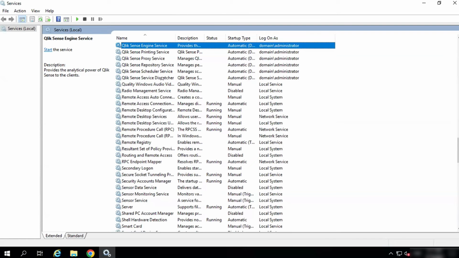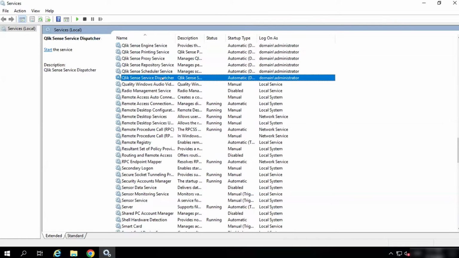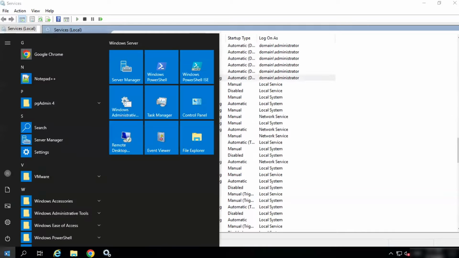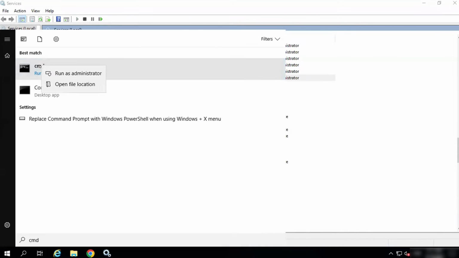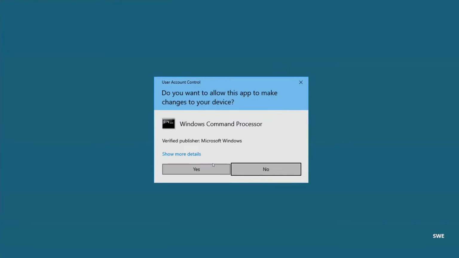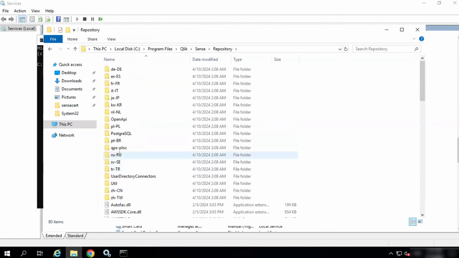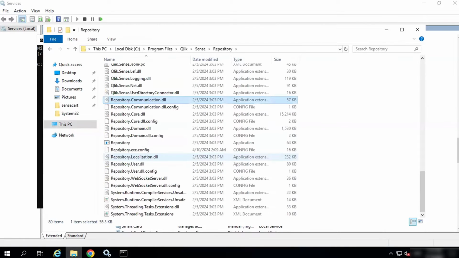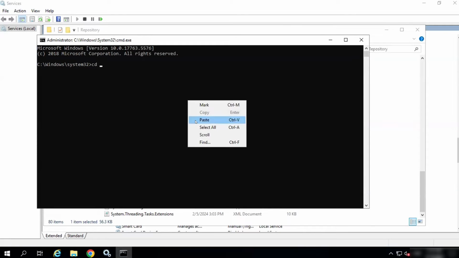Is it time to start up the services on our new machine? We need to start the first one, which is the Qlik Sense Service Dispatcher. And that one is the foundation for the repository to fully start up. So once that is done, we open a CMD prompt as admin. We need to navigate to a specific folder. And here we need to have the repository exe, which is this one. Okay. Copy that folder, go back to the command prompt, paste.